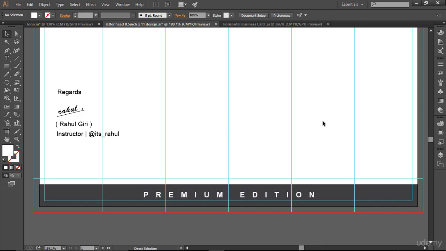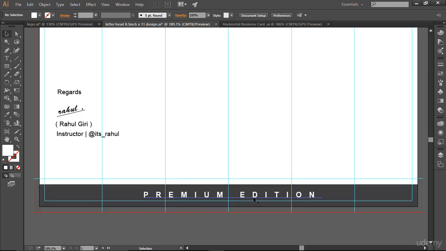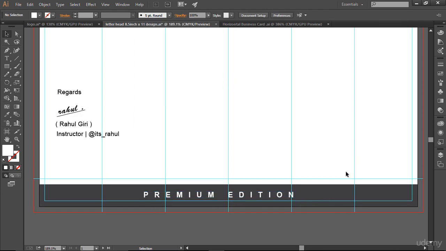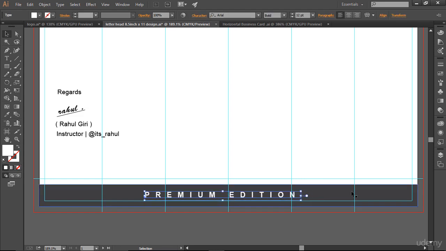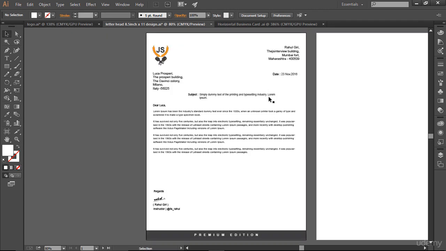Let me hide my guide with Control semicolon and see how it looks. Premium Edition looks fine, but let me make the tracking 800, because there's a lot of tracking here. Hit enter, and now you can see Premium Edition. Let me bring it here first. There we go. Control semicolon to hide my guide, and now it looks really fine for me. Control 0, and it's looking really nice.